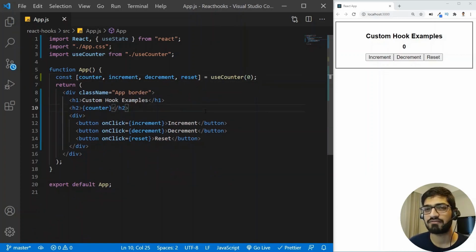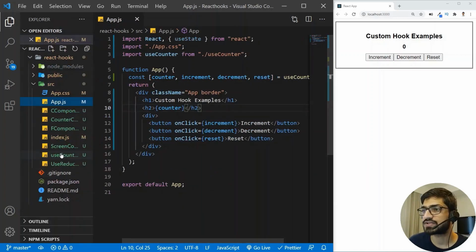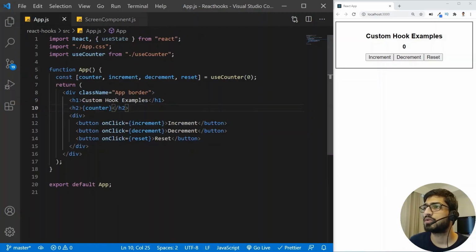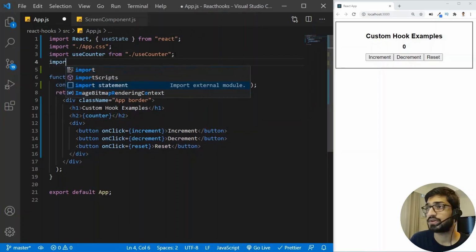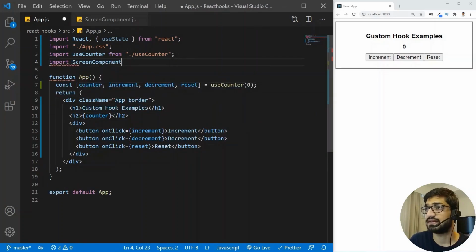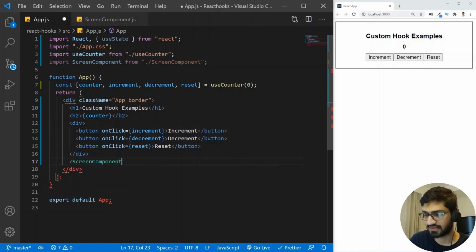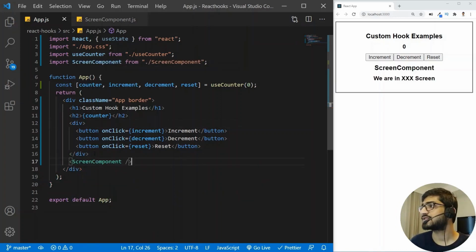And I have already created one more component, which is the screen component. So if I open the screen component, right now the screen component only returns an h1, and then we have that we are in the XXX screen. So what I'm going to do, I'm going to import this screen component here. So let's add the screen component from dot screen component, and I will add this screen component here. All right, so as soon as I add it, it says that we are in the triple X screen.